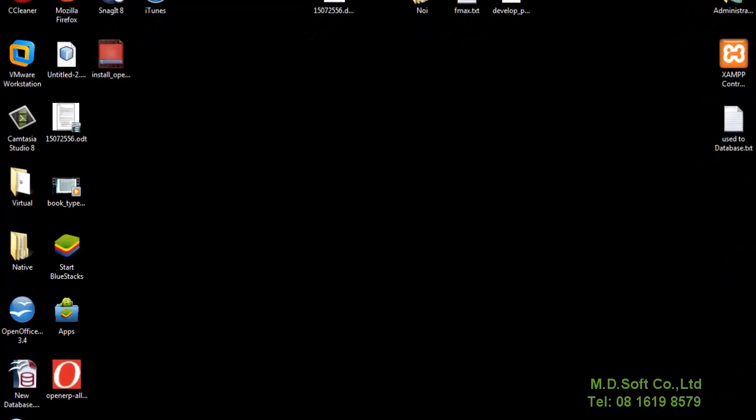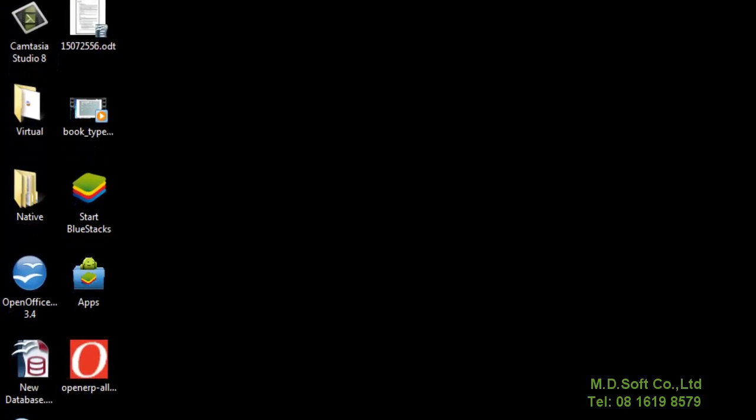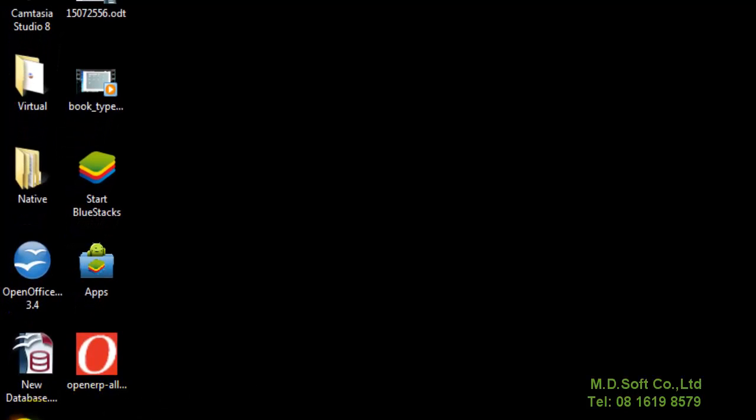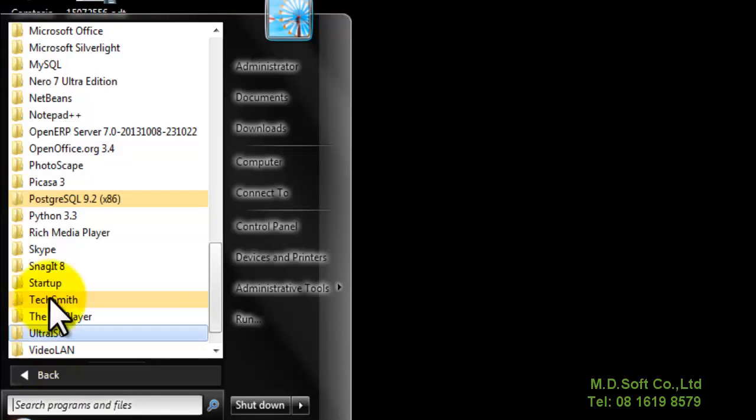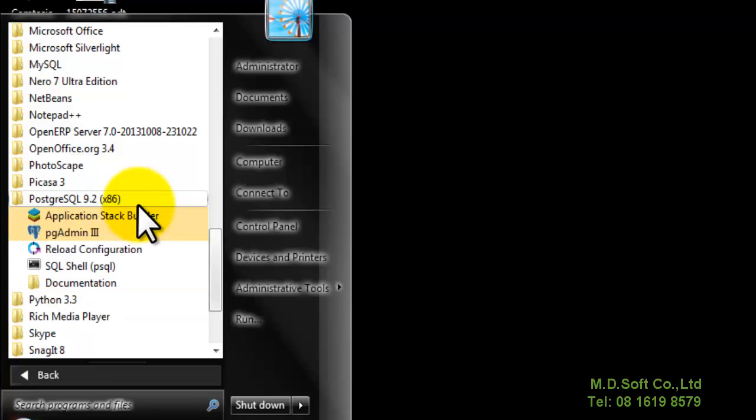First step, you have to go to PostgreSQL 9.2, like this. This program I just installed with OpenERP version 7. And click on pgAdmin.